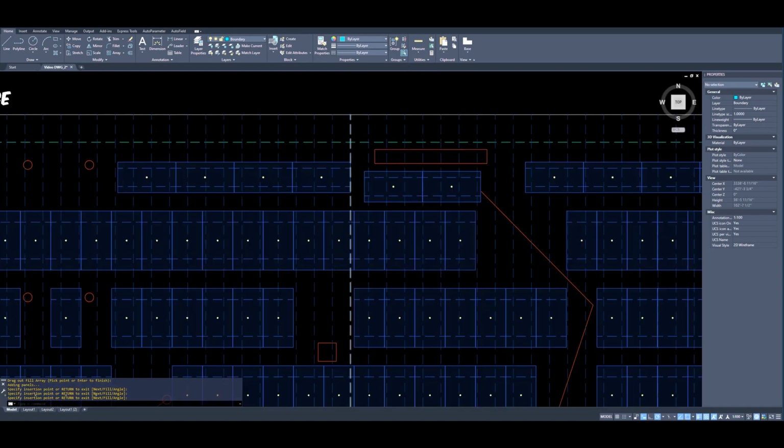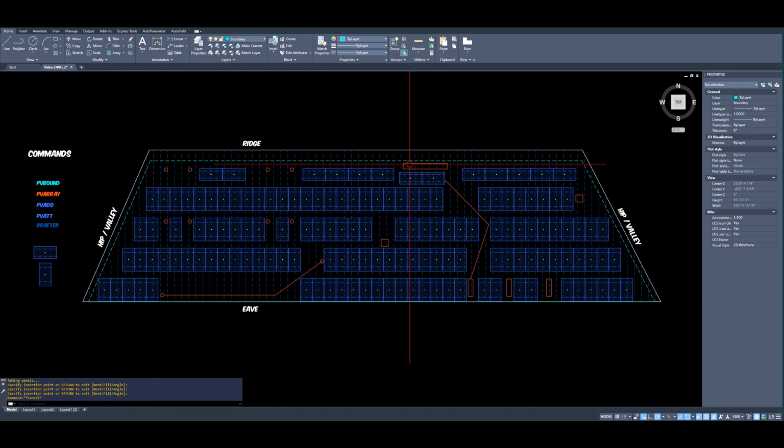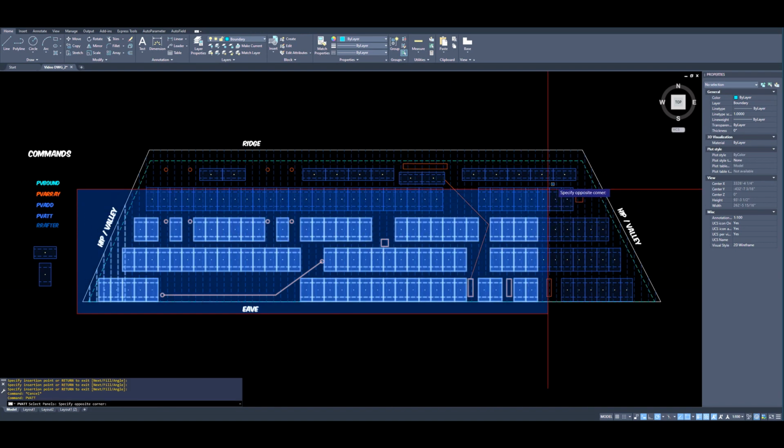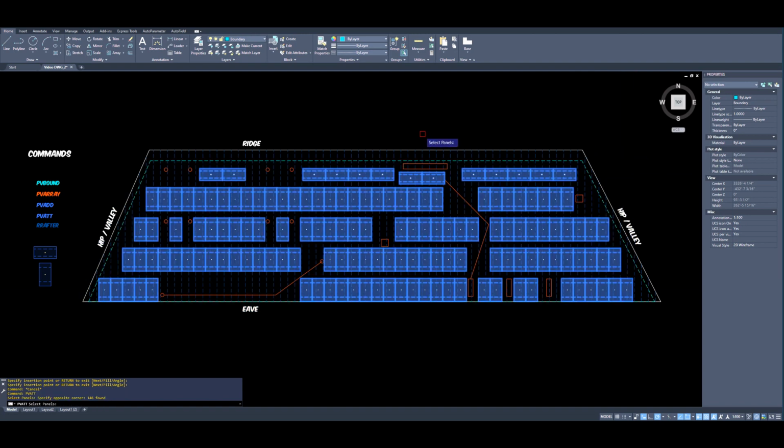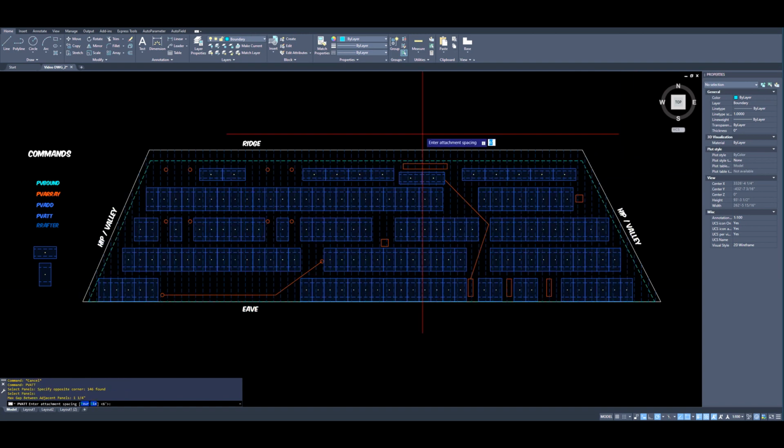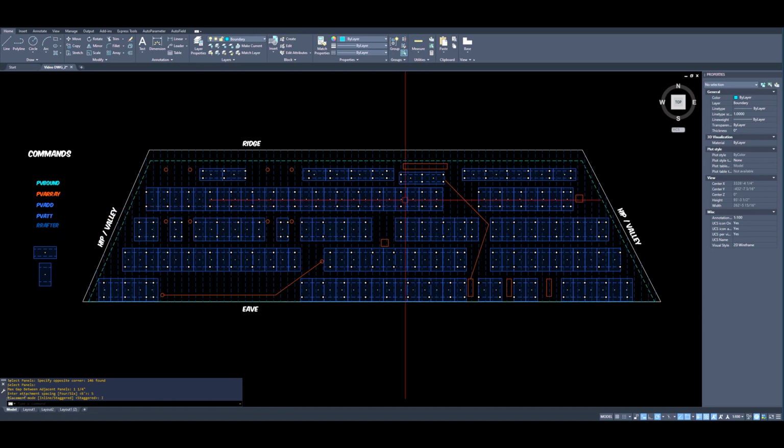And then after that, we add in our attachments, PVAtt. We're going to go ahead and just select everything, hit enter. We're going to keep it at 6 feet. There's options for 6 feet or 4 feet. I'm just going to do 6 feet. We're going to do these inline. So this will add in attachments on all your panels here.